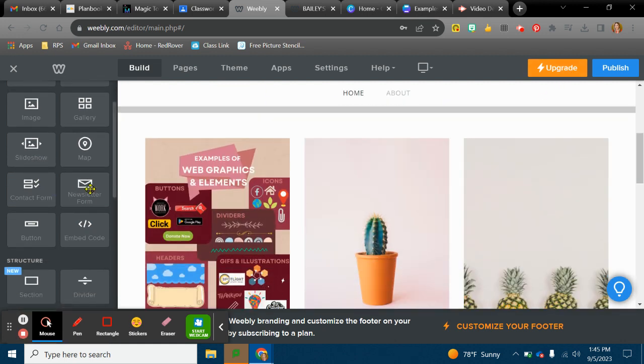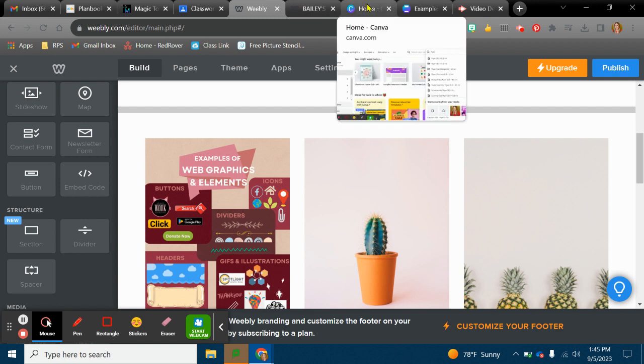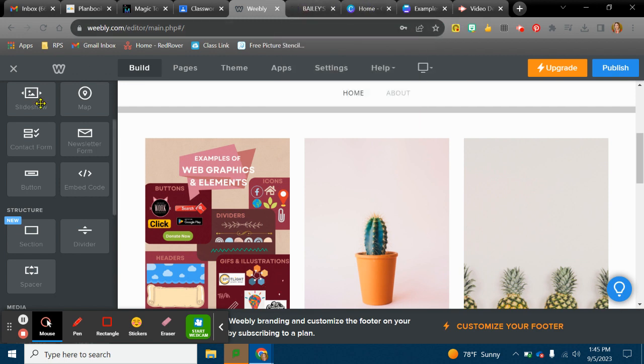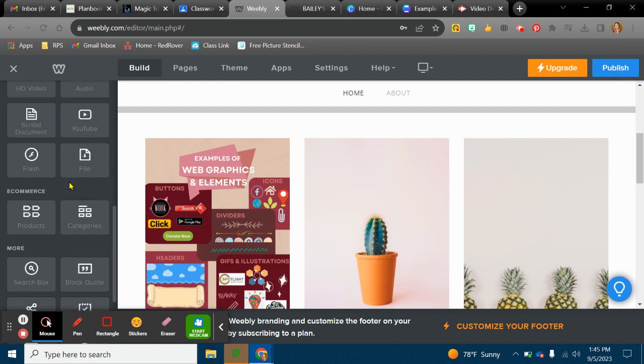Let's see other things. There's gallery, slideshow, contact form if you want somebody to contact you. There is a button function in here, but if you could count that as a web graphic, I encourage you to design any web graphics in Photoshop, Illustrator, Canva, designing your own instead of just relying on the buttons that they give you. Same with sections and dividers. I'd like you to design that yourself.